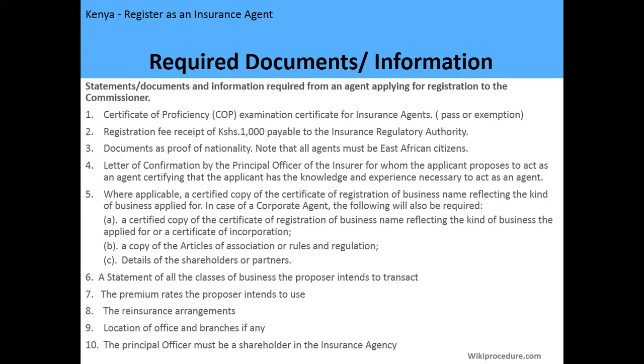You need a letter of confirmation by the principal officer of the insurer for whom the applicant proposes to act as an agent, certifying that the applicant has knowledge and experience necessary to act as an agent. And where applicable, a certified copy of registration of business name reflecting the kind of business applied for. In case of a corporate agent, the following will be required. The first four were for individual agents.